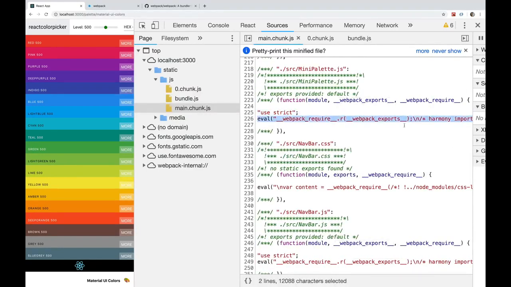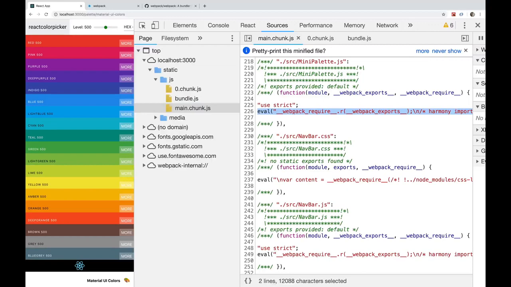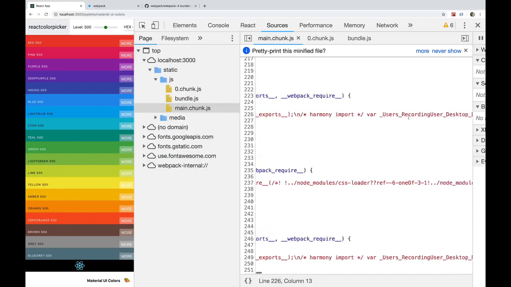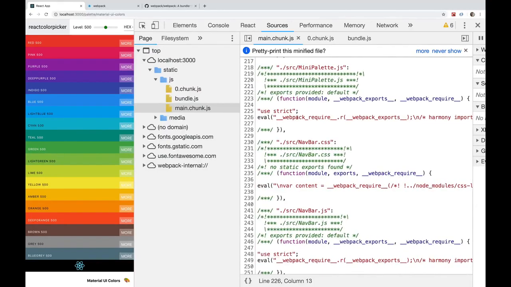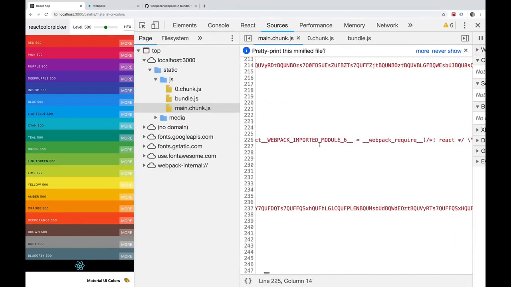Basically, each one of these is a single file that I wrote, a massive string, and it's being wrapped in a Webpack module. And this is keeping track of what it exports and what it depends on. And you can actually see, for example, this is minipalette.js. Okay, that's one of the components. And if I keep scrolling over, you can see things like this. Webpack imported module 6 equals Webpack require of React. So Webpack require is how Webpack is keeping track of what is imported where, what needs to be exported, what uses what, basically manages dependencies. So it replaces my imports and exports with these Webpack requires.